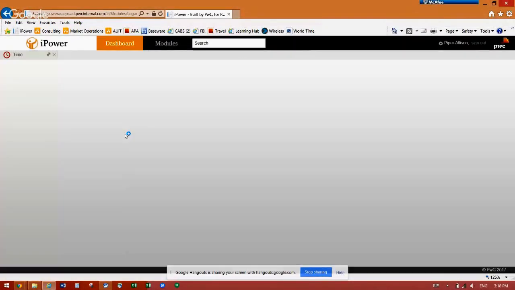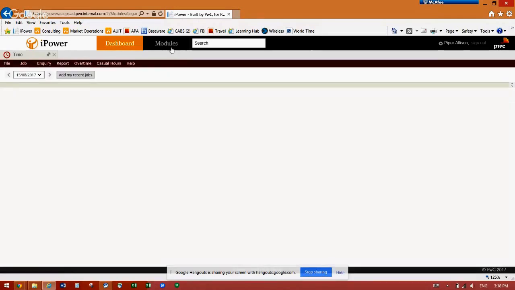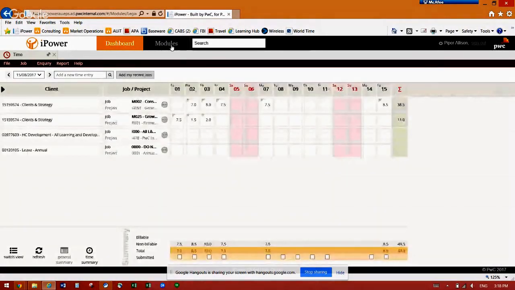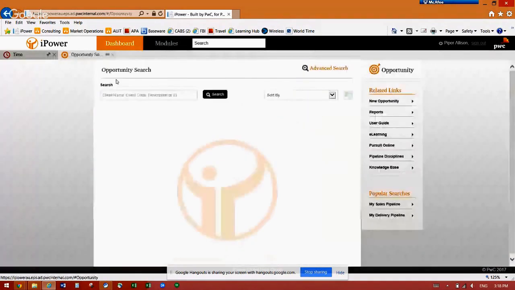As soon as the application opens, you'll notice there's a menu item at the top called Modules. Select this and also select Opportunity, and a screen will load. This screen is where you can also search for opportunities that are already existing.